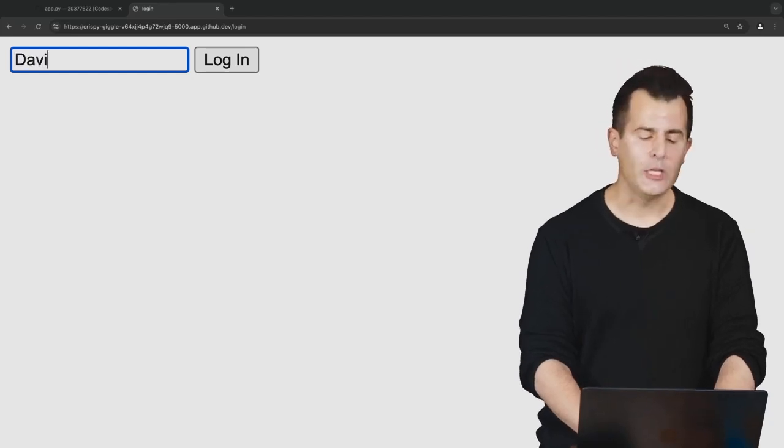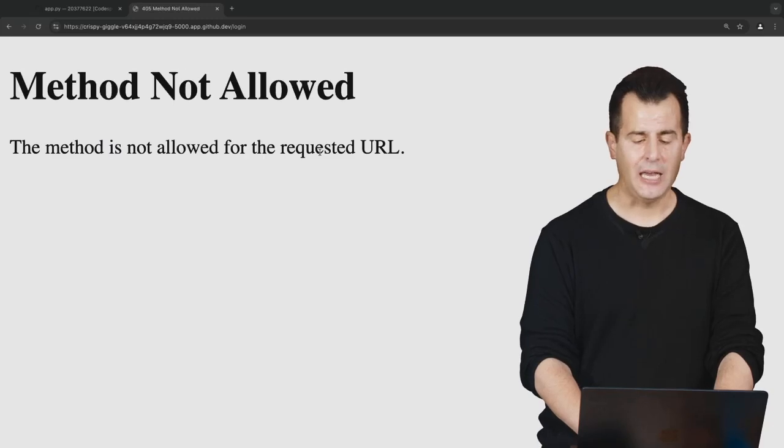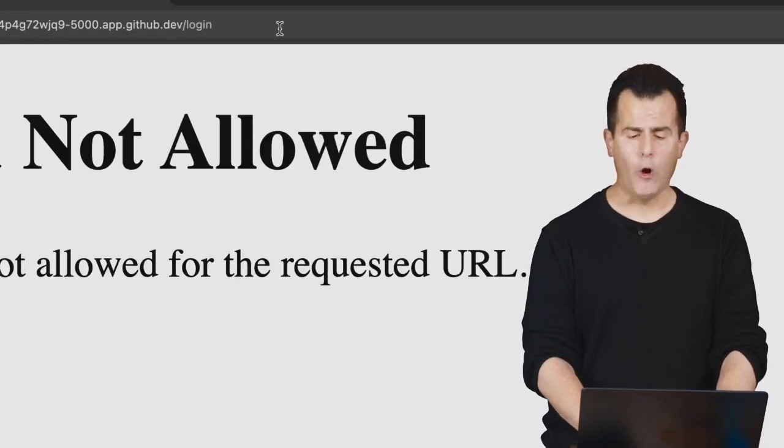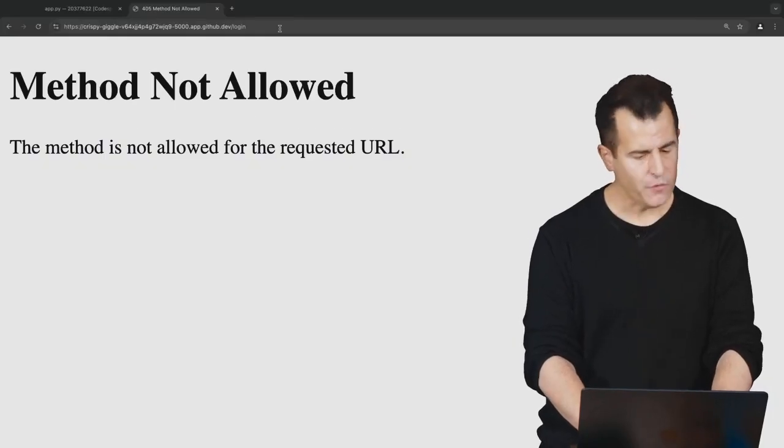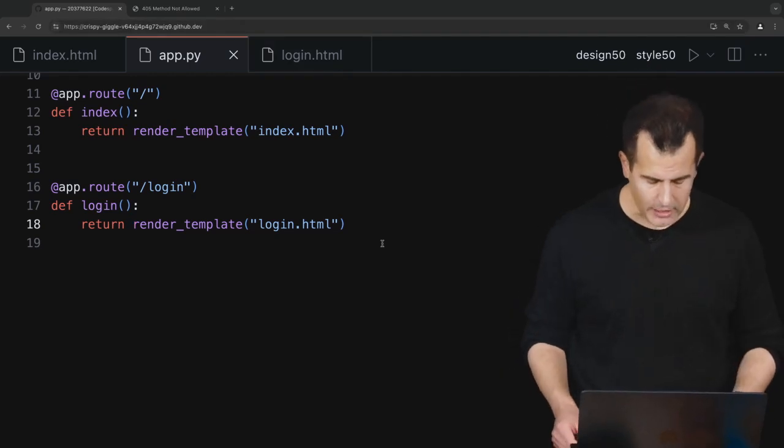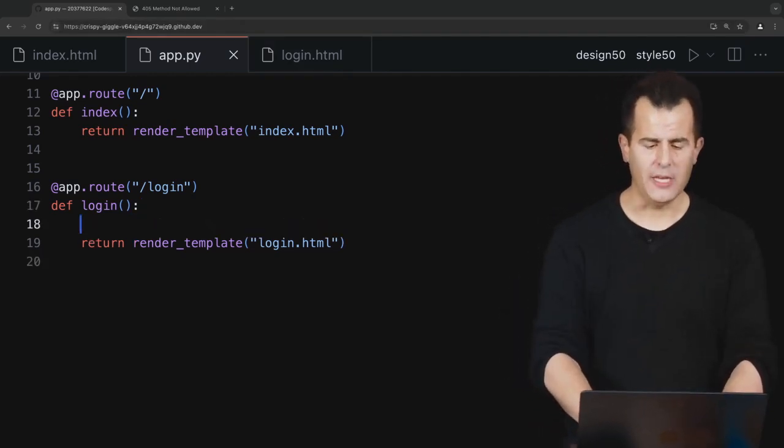Of course, it doesn't do anything useful. If I type in David and click login, it goes to the login route, but it's saying method not allowed because I haven't done anything yet with post. That's fine too. Let's go back to my login route, and let's do this.